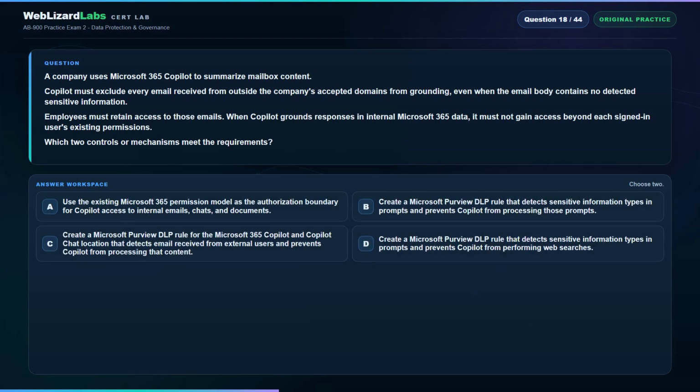Question 18. A company uses Microsoft 365 Copilot to summarize mailbox content. Copilot must exclude every email received from outside the company's accepted domains from grounding, even when the email body contains no detected sensitive information. Employees must retain access to those emails. When Copilot grounds responses in internal Microsoft 365 data, it must not gain access beyond each signed-in user's existing permissions. Which two controls or mechanisms meet the requirements?